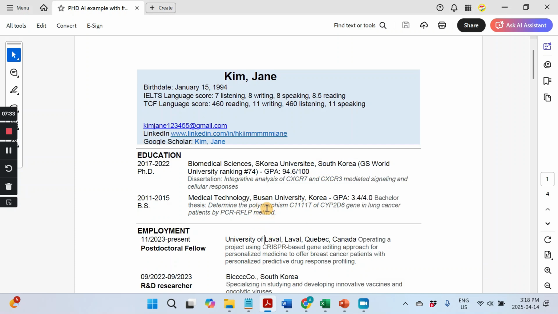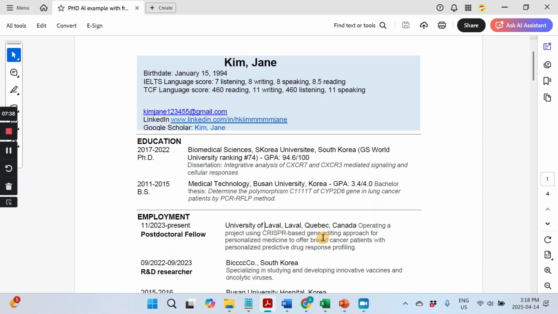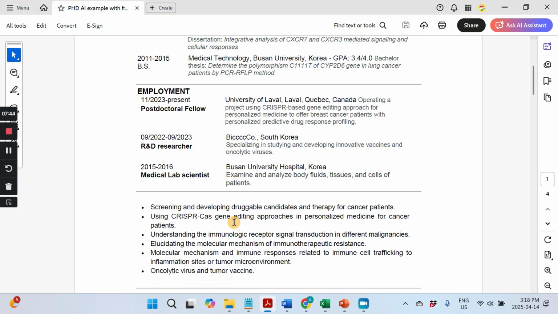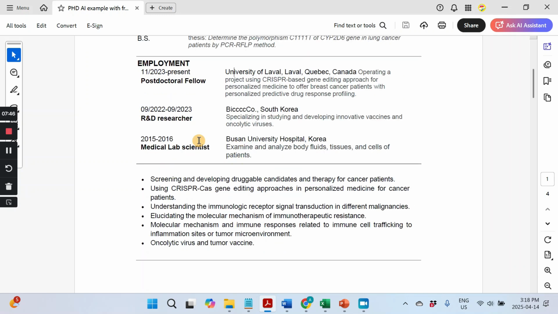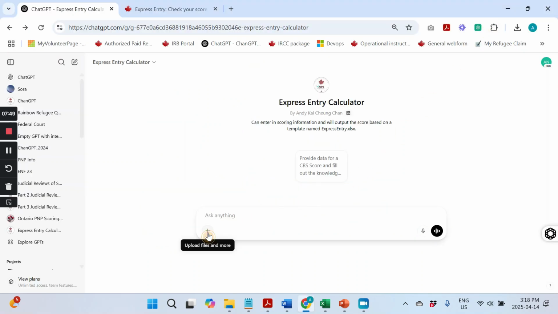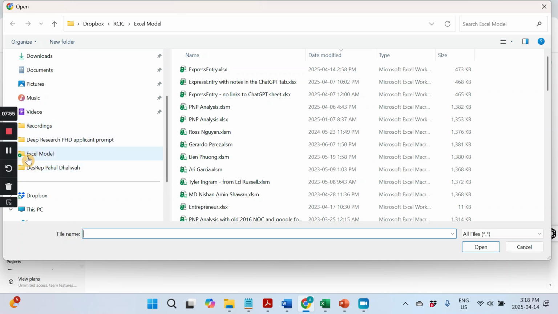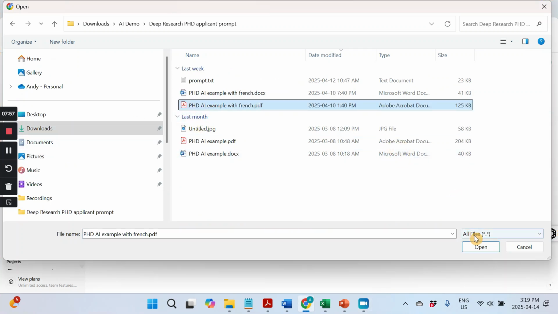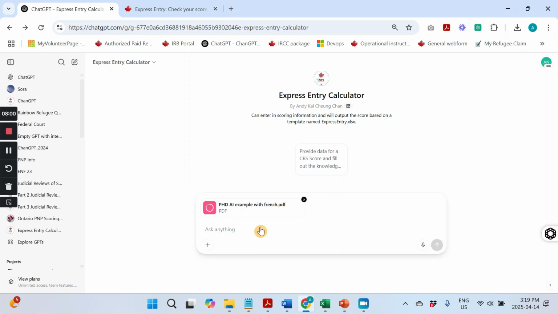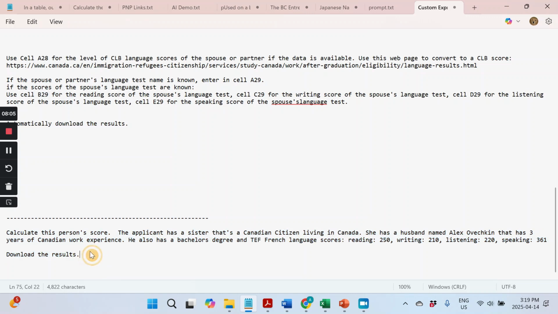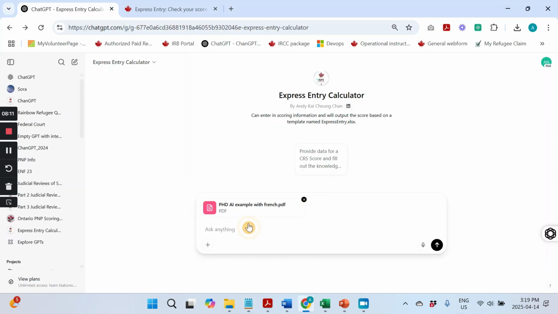And then for employment, again, I would leave the dates the same. I would leave the job description exactly the same, but I would change the name of the employer as a minimum. But again, I would upload this, and I would click the plus, upload from the computer, and let's see. So I would upload like this. Okay, and then I would add some additional instructions. So this is how I've been using my model.